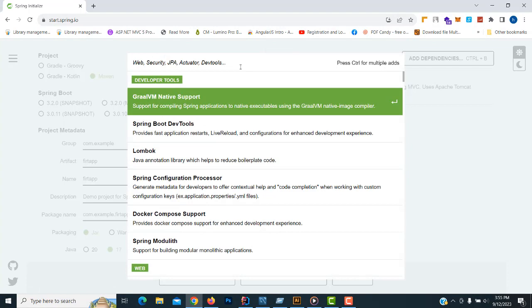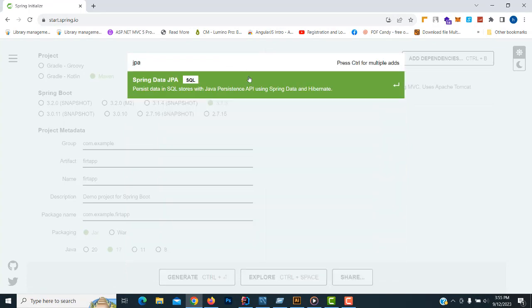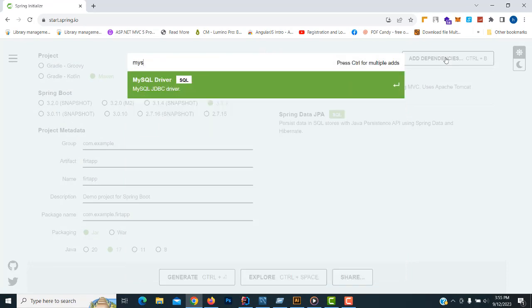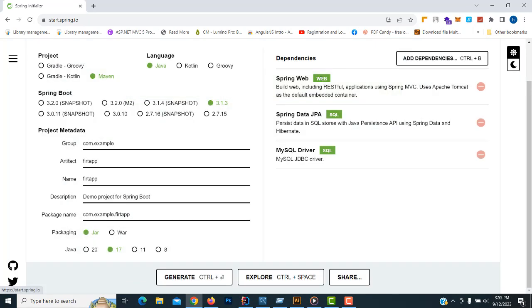After that we add the dependency JPA. After that we have to add the dependency MySQL. These three dependencies I'm going to add, and these three dependencies are a must. After that I'm going to generate the project.